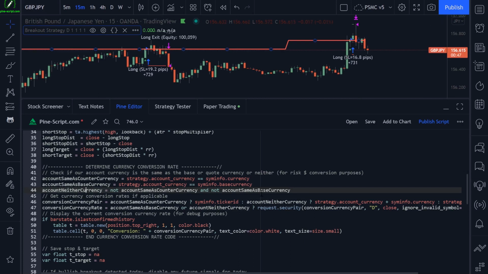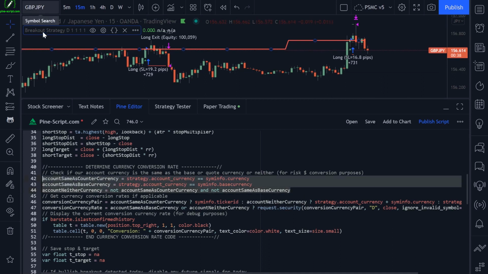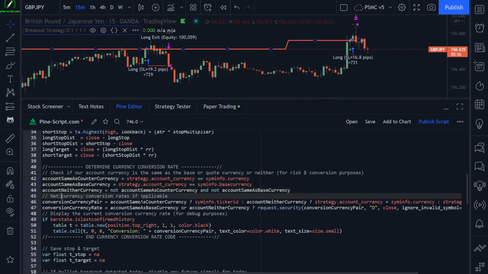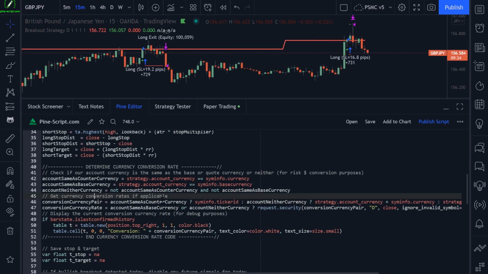So once we have that information and we know how our account currency relates to the market we're trading, we can then check or get our currency conversion rates if applicable. So the next thing we need to do is generate our conversion currency pair. The way we do that is first we check, is our account currency the same as the counter currency?